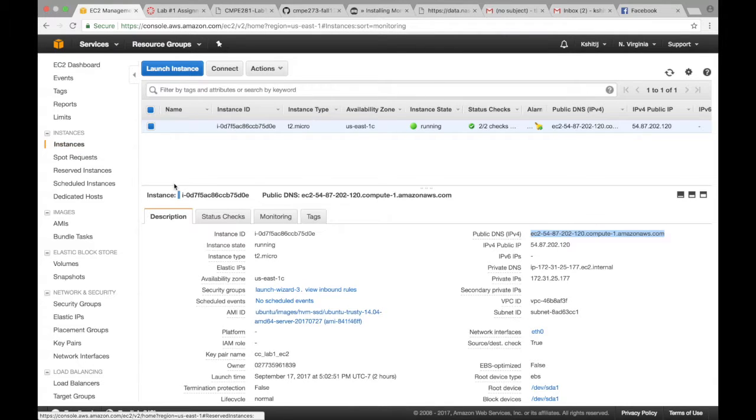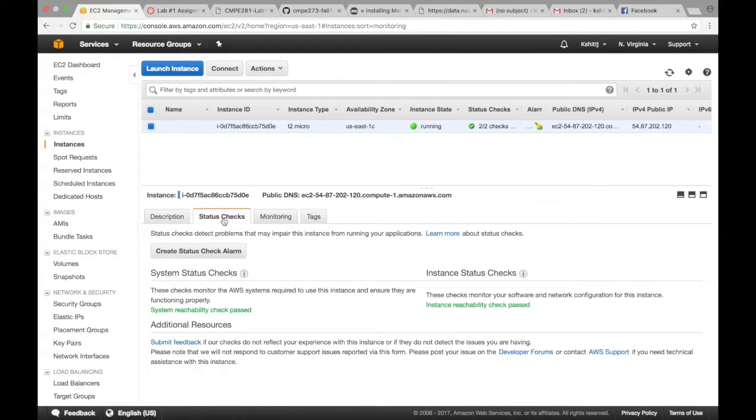So this is our instance, and there are two status checks available under our EC2 instance. One is the system status check, another is the instance status check. The basic difference is that the system status check monitors the AWS system, like if the data center is down or there's some power outage, then this system check will not pass. So this is fine right now.